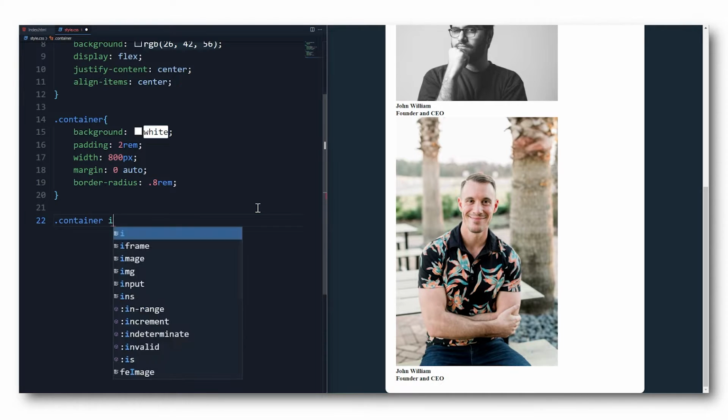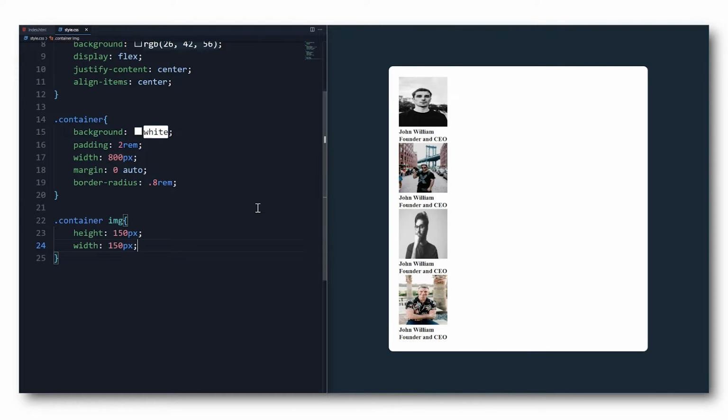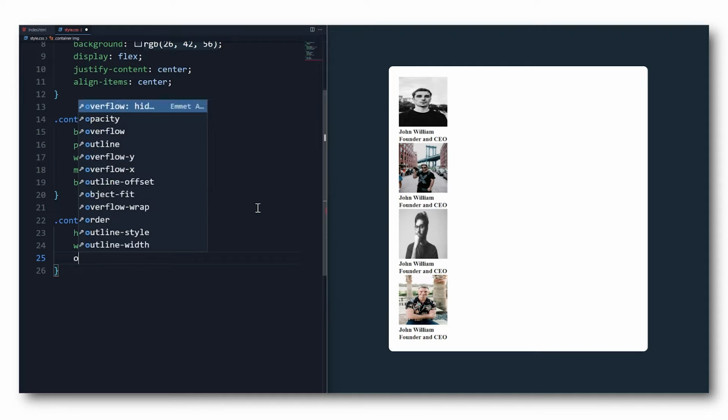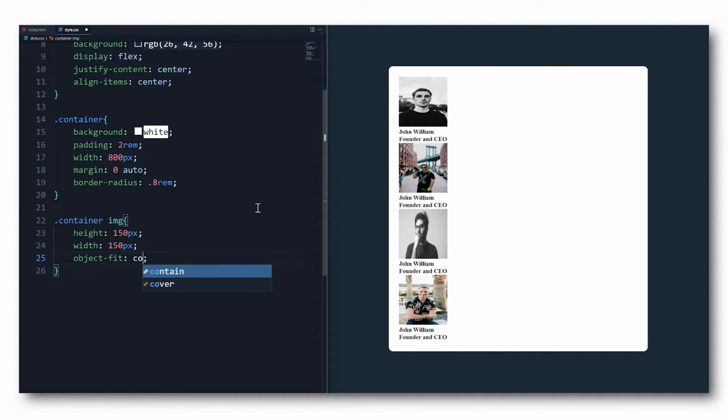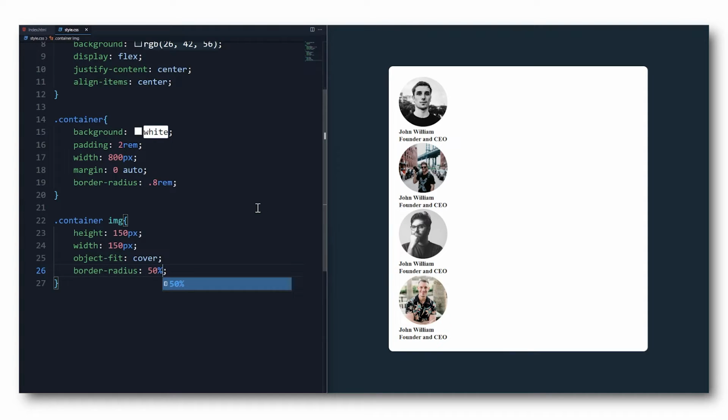So let's select our container, and whatever images are coming inside this container, we want to set the height to 150 pixel, and also width to be 150 pixel. And now you can see it is looking something like this. We will also use object fit property to cover, and let's set the border radius to 50%. So now it is a complete circle, and now you can see the container is in the center.